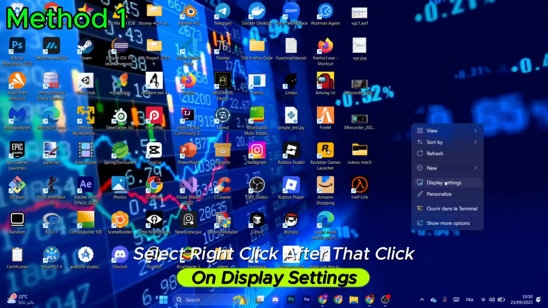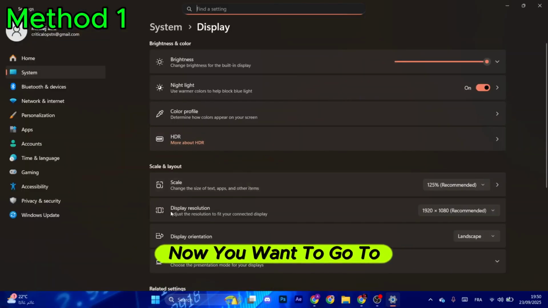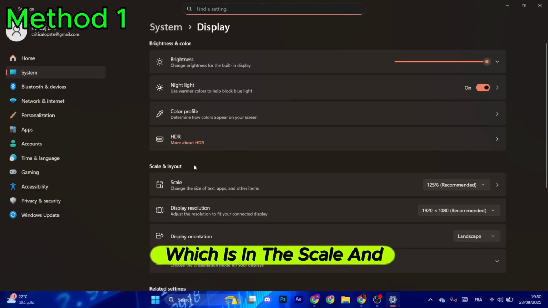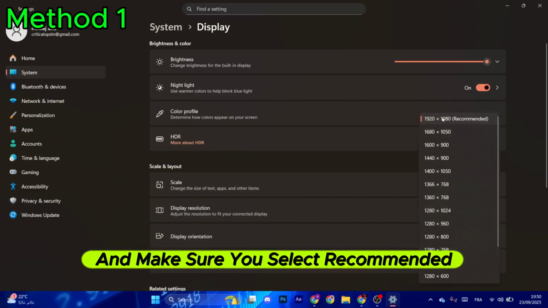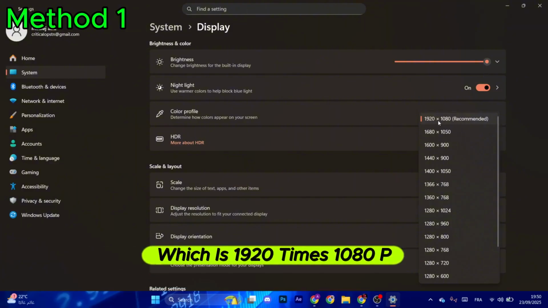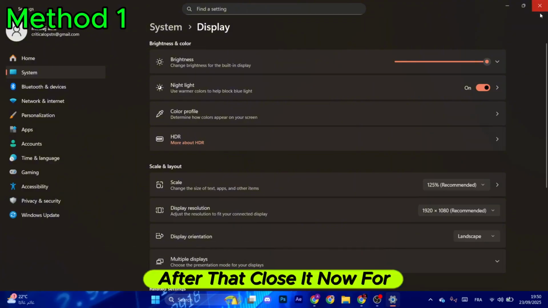After that, click on display settings. Now you want to go to display resolution, which is in the scale and layout section. After that, select the drop down menu right here and make sure you select recommended, which is 1920 x 1080p for me. After that, close it.